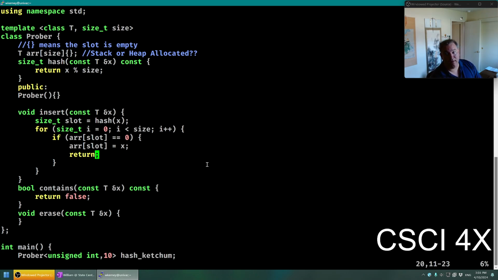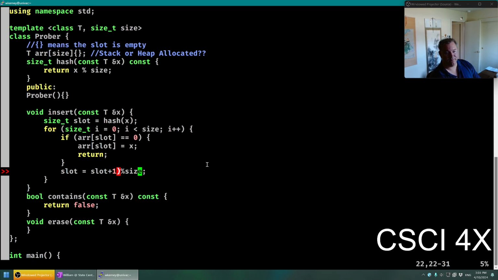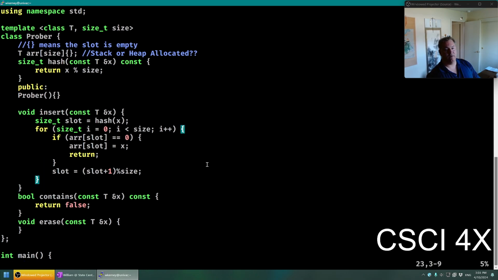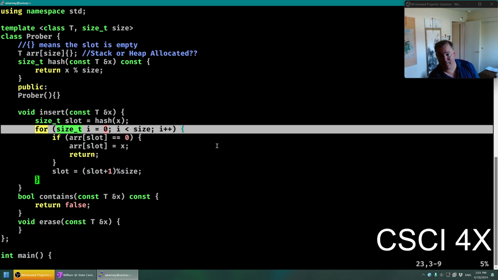But if not, then we need to move 1 to the right. So slot is equal to slot plus 1 modulus size. So if the first slot is taken, then we move 1 slot to the right. If we ever hit the edge of the hash table, we wrap around back to the beginning. And we can do this a maximum of 10 times, because size is 10.